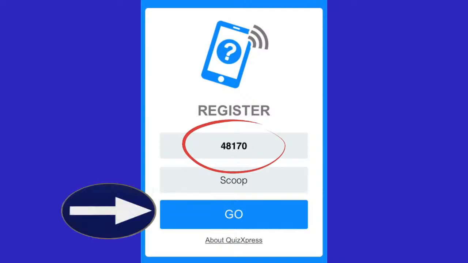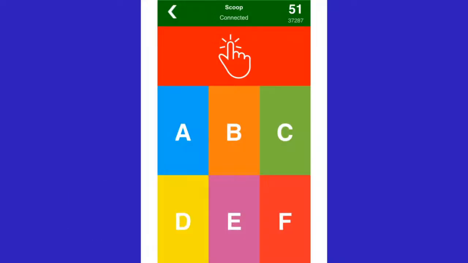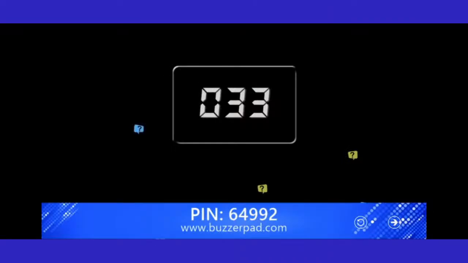Your keypad is now set up, but to activate it you'll either need to press the finger at the top of the screen or any of the letters. The live stream will show the number of participants, and this will change as more people log in.